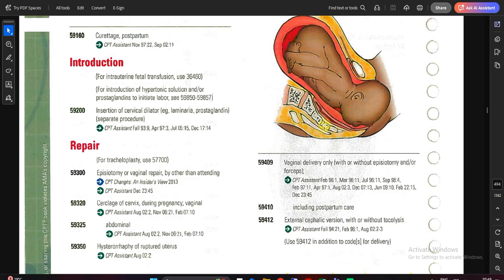Also here, tocolysis. Basically, tocolysis is the stopping of preterm labor, or premature uterine contractions. That tocolysis is not mandatory here. If the physician performs external cephalic version, we need to use 59412. Most of the time, in ambulatory surgery coding, you will get this one, 59412.